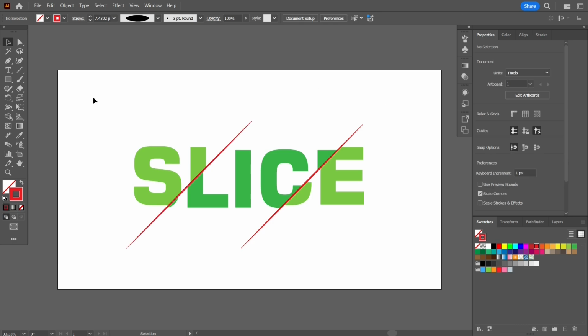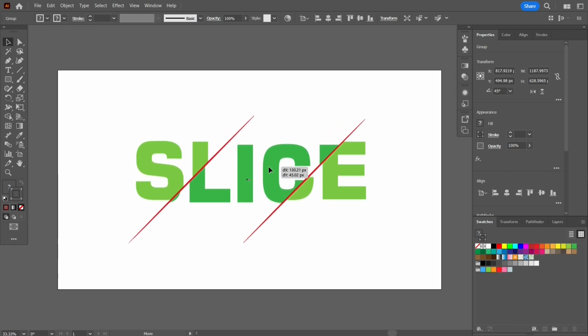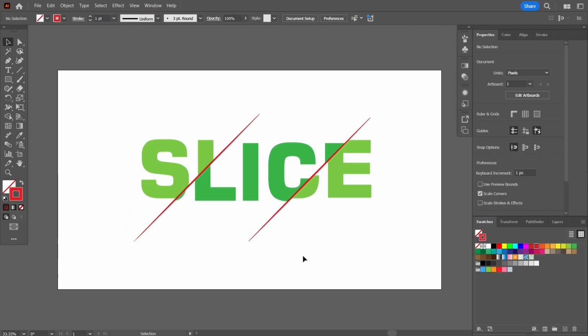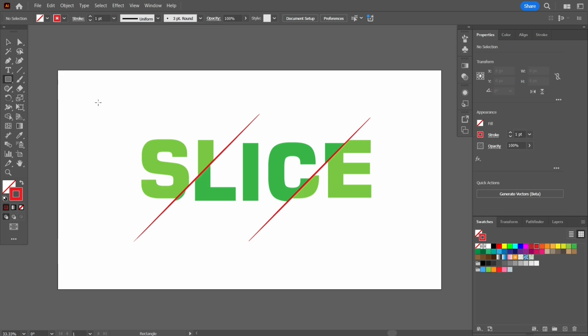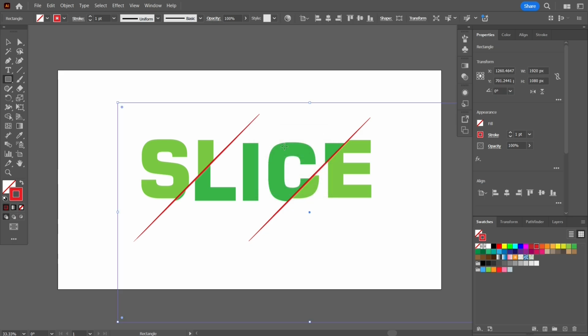This is what we were trying to achieve, how to slice a typography, or for that matter any object. Finally, we'll group it together, bring it to the center by aligning it properly, zoom in, and make it bigger. And obviously the one last thing that I want to do is to give it a background. For that, let's choose a rectangle and give it the shape of 1920 by 1080 pixels, which is the size of the artboard.